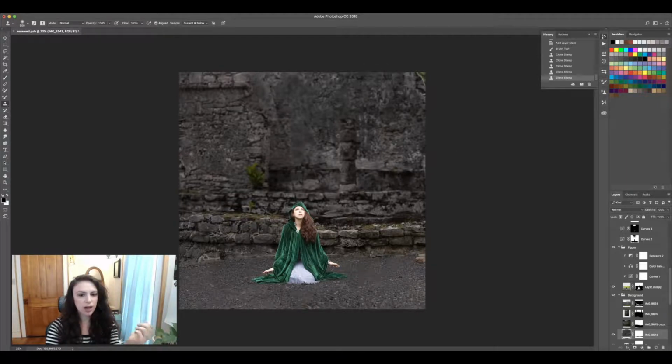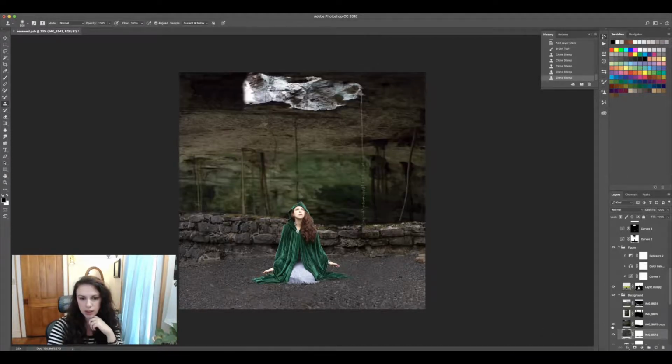But even if I had cloned it out, it was still a problematic composition in that I have this background and I have this figure and they're not interacting enough. Why is this figure kneeling on the ground, looking up in supplication? What's going on? What is the story that I'm trying to tell? And so I got inspired to pull in another image from a cave that I had explored.